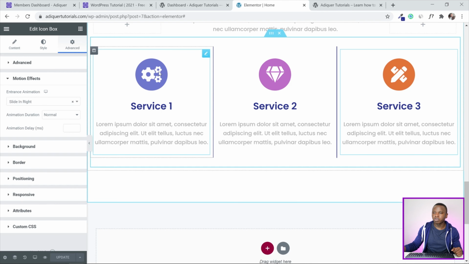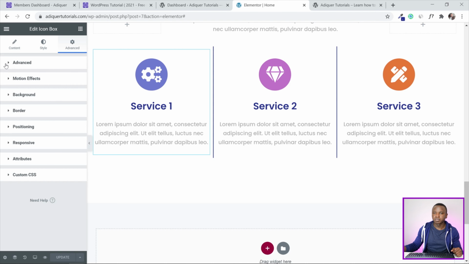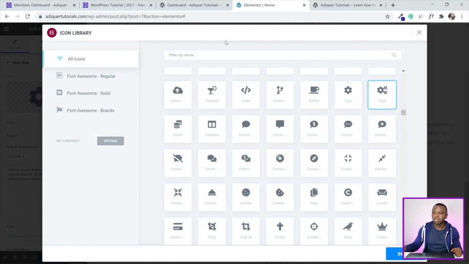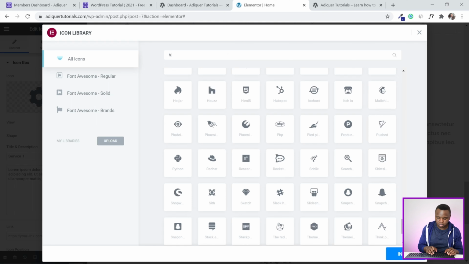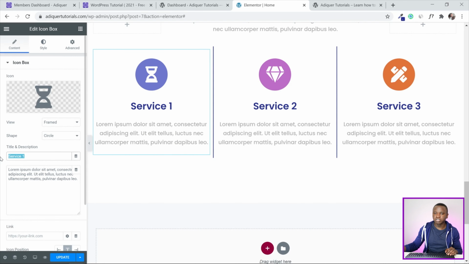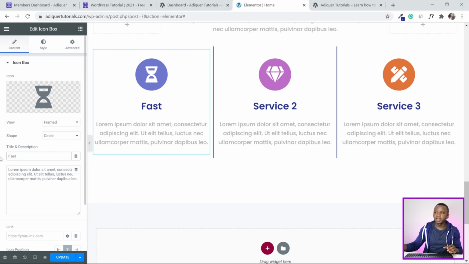For the first one, I'm going to click on this icon, go to content, and choose hourglass. This half-filled hourglass over here. And on the content, I'm just going to say we are fast. So the hourglass shows that we are fast.